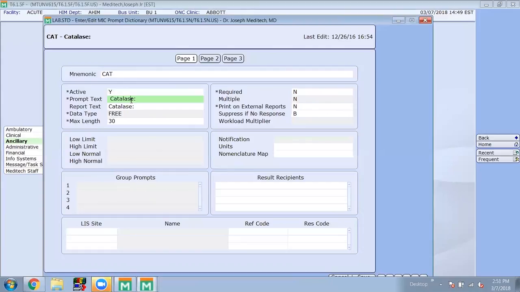So in the dictionary on page 1, you have your prompt text. The prompt text records 25 characters or less. The prompt text that you enter is what actually is going to appear in results entry when you see the procedure prompt appear. The report text lets you type in 25 characters or less of actual text. The report text is what is actually going to print to both the external and internal reports. So unlike the prompt text which only shows up in results entry, the report text is what actually prints out to your report.